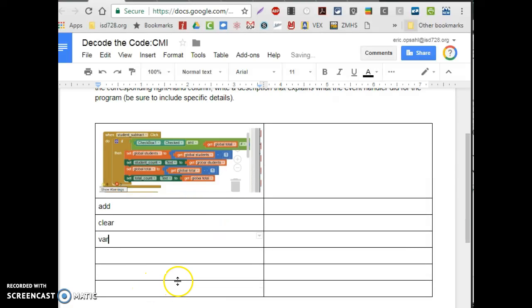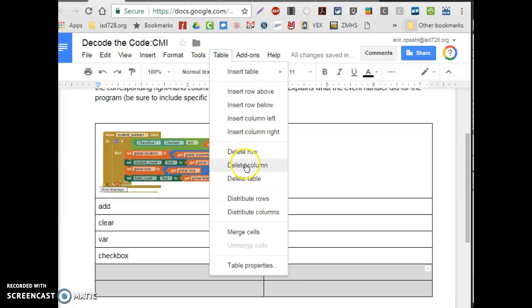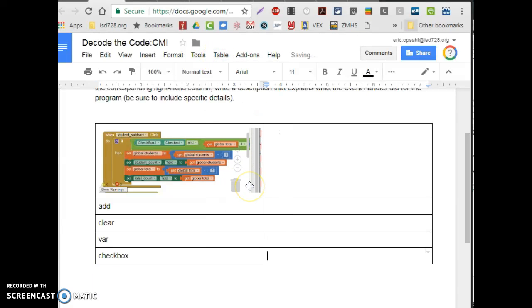What else do we have? Oh, checkbox. Checkbox, add, subtract, a clear, a variable. These two are extra. I'm going to highlight them and go to Table and delete those rows. So build these, and that's the assignment.